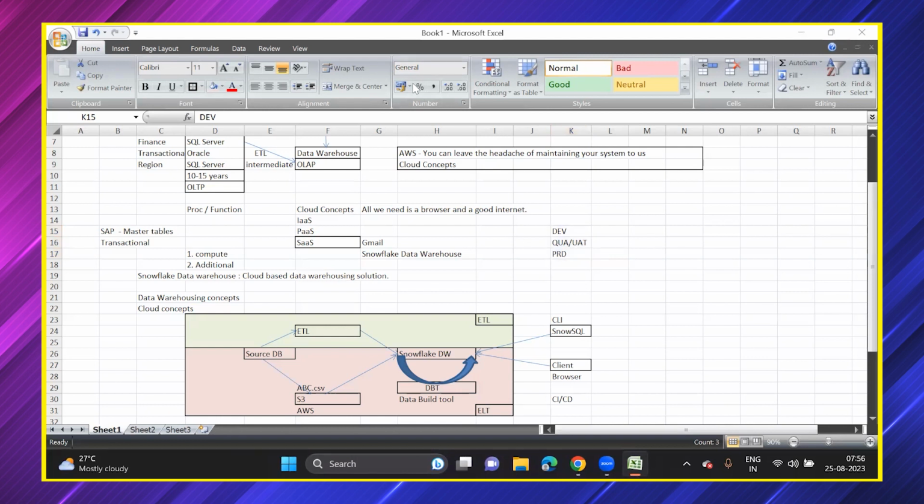I just wanted to give you a concept now. CI/CD is continuous integration and continuous delivery. It is an automation way to automate the movement of your code or your database artifacts from one system to another system.